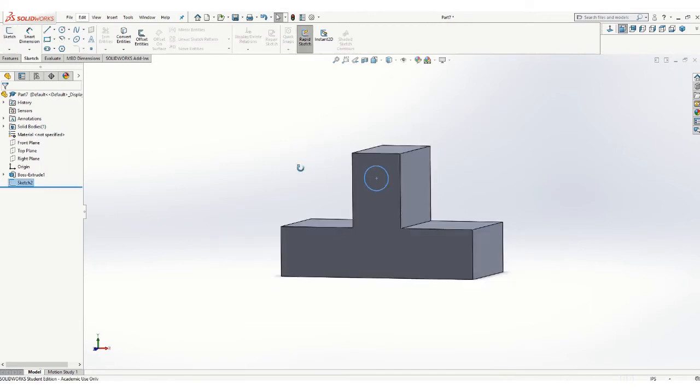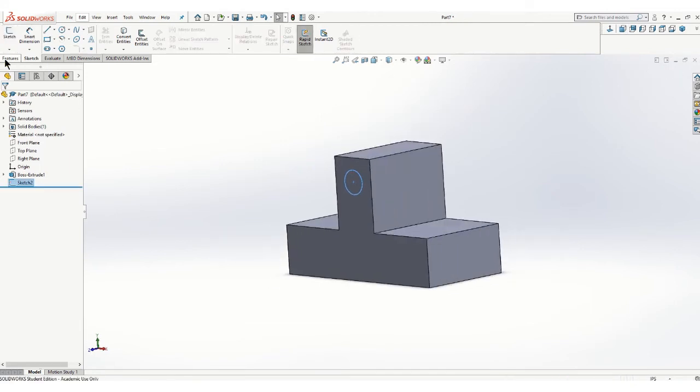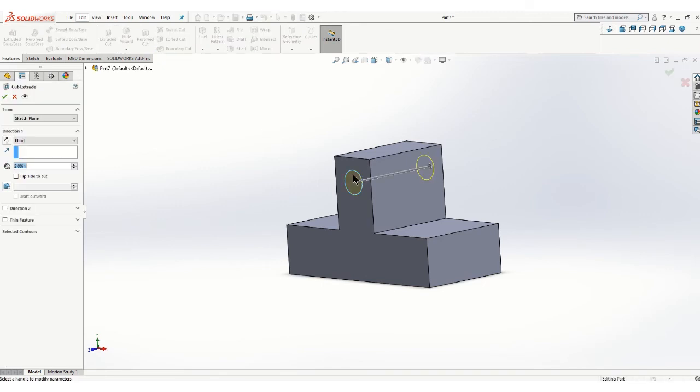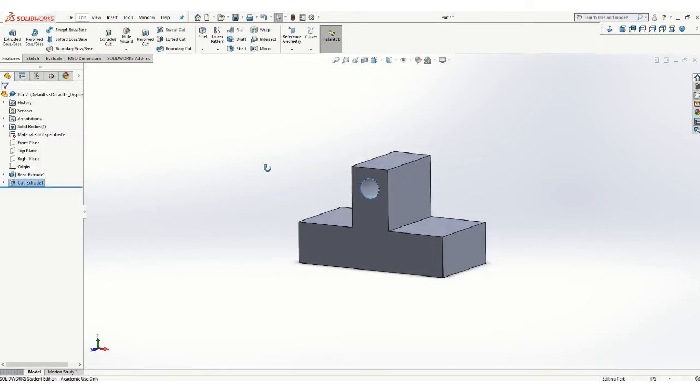Finish the sketch. Go to features, extrude cut. And want it to go all the way through, which the software's got. That's the dimension for the extrusion. If you need to, you could edit that.